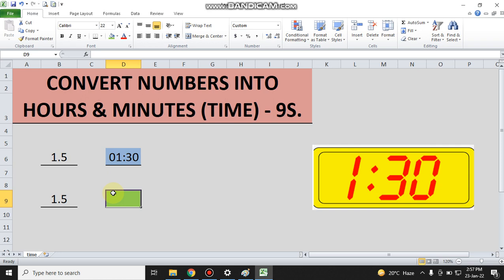We use equal to this divide by 24. Why do we use 24? In one day there are 24 hours, therefore we divide the number by 24 and press enter. Okay, you see 1 hour 30 minutes.